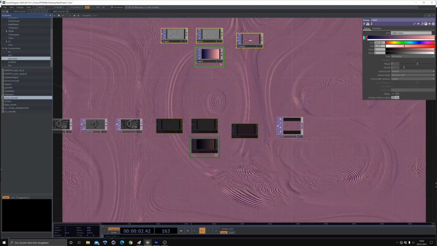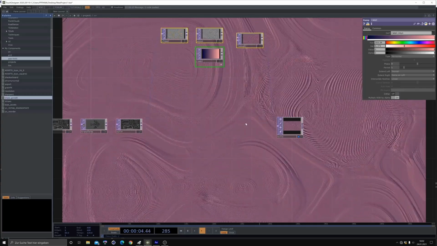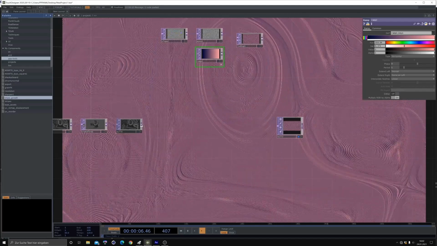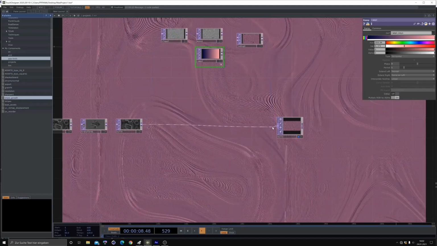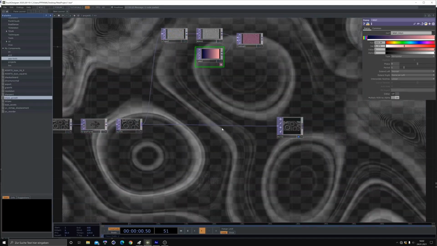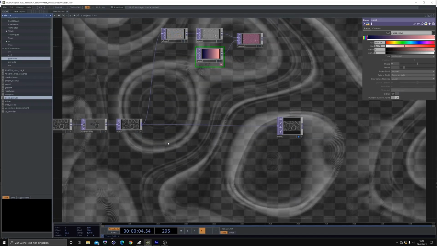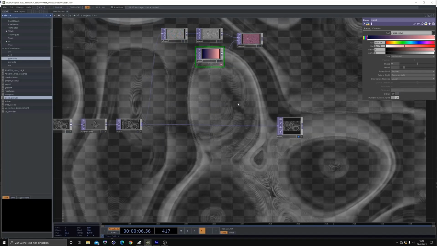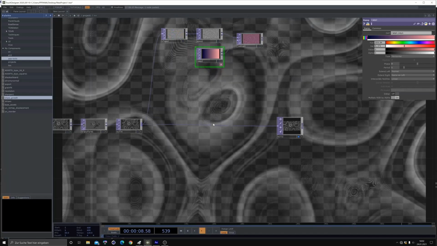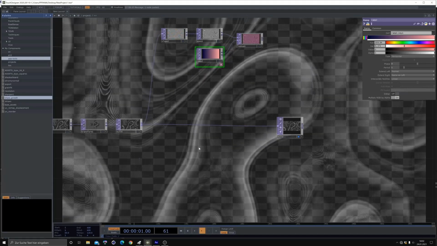So, okay, the second look we want to create, I'm going to disconnect this real quick, and yeah, the next thing we are going to do is this color, asset color thing we saw in the beginning.